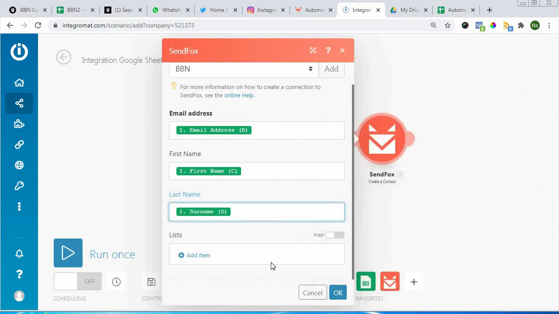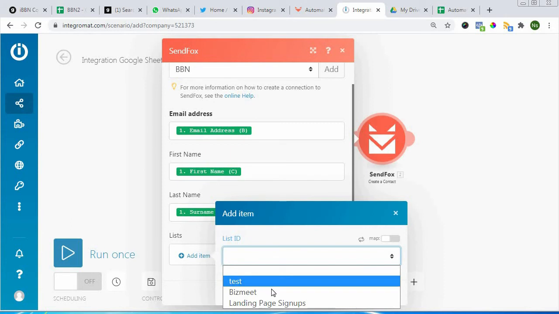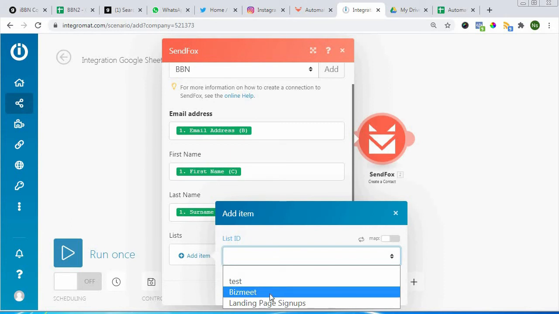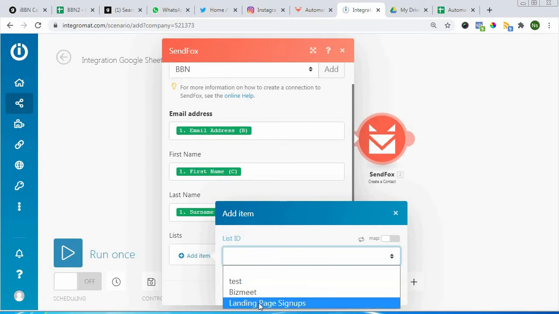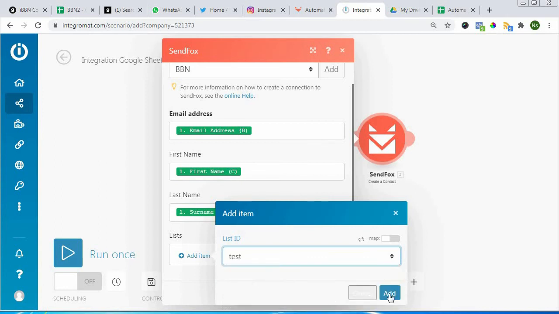list. And we have to select where we want to add to. So we already have the list in Sendfox. So in this case we have test, BizMeet, and landing page. So right now we're using BizMeet. Let's use a test. Okay, it's up to us. So we can add that.